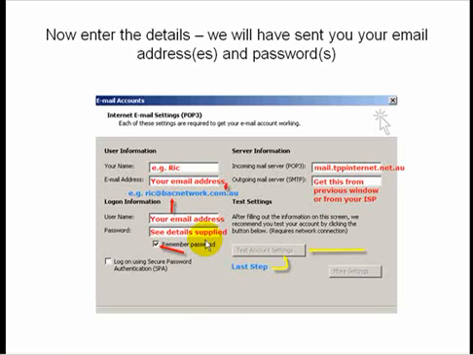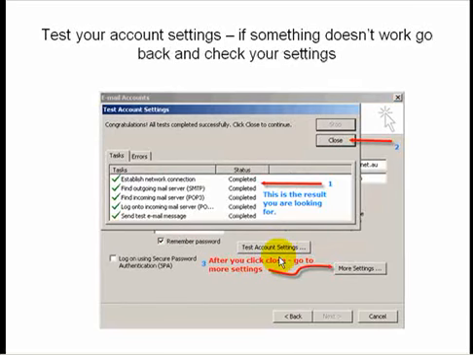Now, once we've done all that, we're pretty much finished. But before we go, we want to test your account settings to make sure that everything's working correctly. So click the Test Account Settings button. That will bring you to this window, and you will see these things actually happening. And as it does each task, it completes it and hopefully puts a tick on the left-hand side.